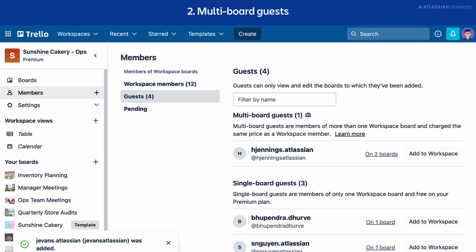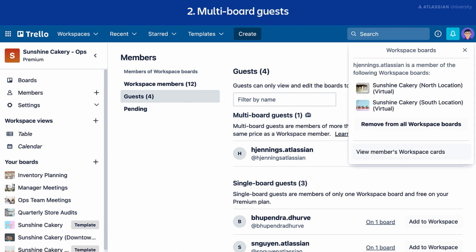You can convert a multi-board guest to a single-board guest. This would free up a seat license since single-board guests are free. From the Members page, select the board's link next to the user's name. Select Remove to remove the user from all but one of the boards.